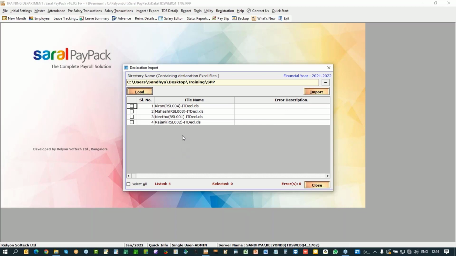Okay, so that will be removed. Only the one which matches the declaration format will be listed. So select, okay, and say import. If there is any pre-existing data, it will overwrite that information with what is going to be imported from the IT declaration form.